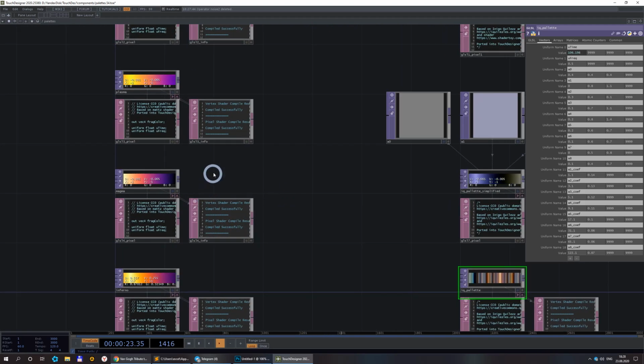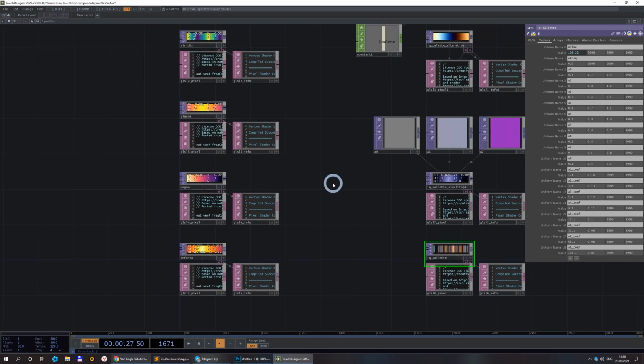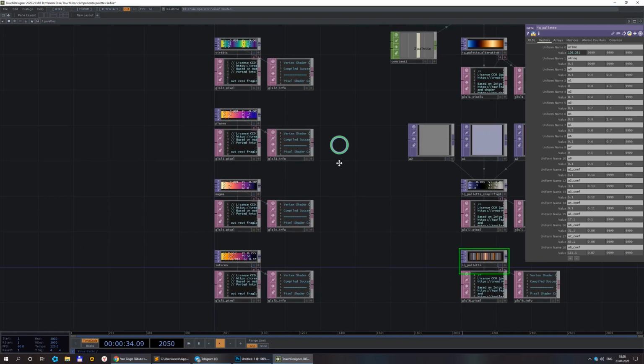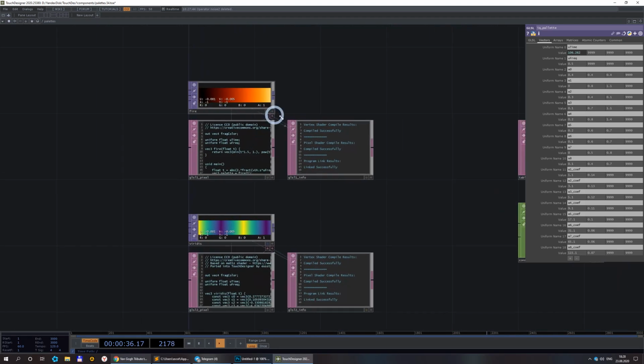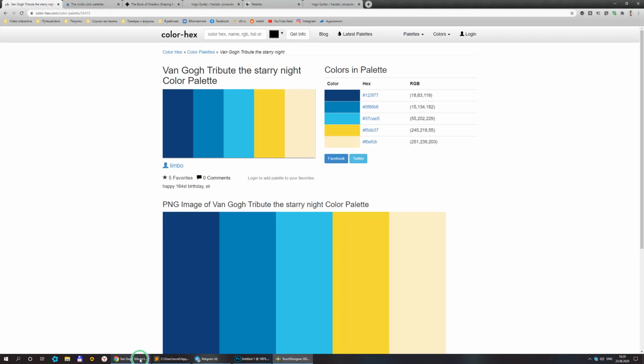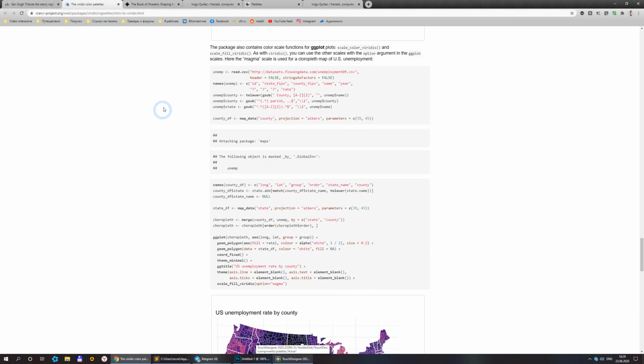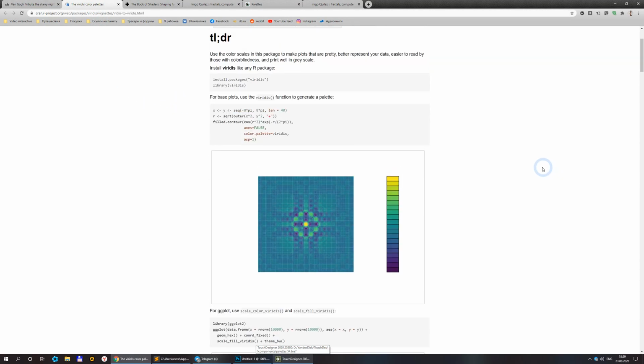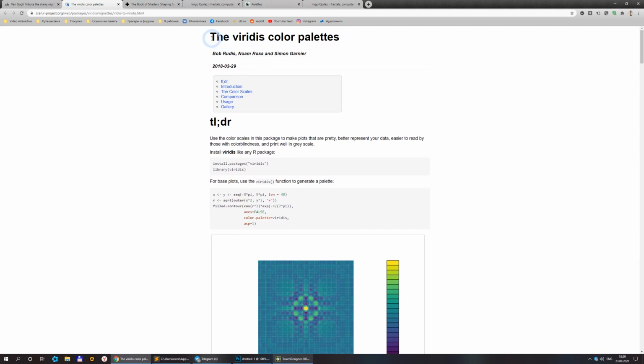When you have a range of data and you want to colorize this range with a nice gradient, what could you do? One of the easiest solutions is to find good gradient palettes. For example, this quite famous Viridis color palette.